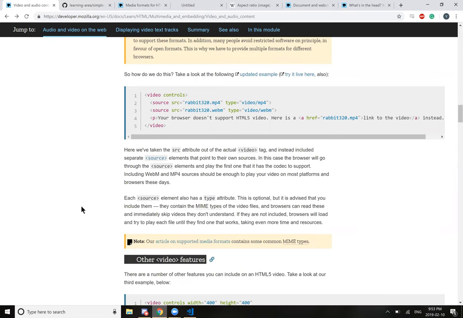Okay. Each source element also has a type attribute. This is optional, but it is advised that you include them. They contain the MIME types of video files, and browsers can read these and immediately skip videos they don't understand. If they are not included, the browser will load and try to play each file until they find one that works, taking up even more time and resources. So the browser just looks at the type. If the type's not there, it tries to load the video. If it doesn't work, it moves on to the next one. If the type's there, it looks at it: does it understand? No, moves on to the next type. Okay, gotcha.